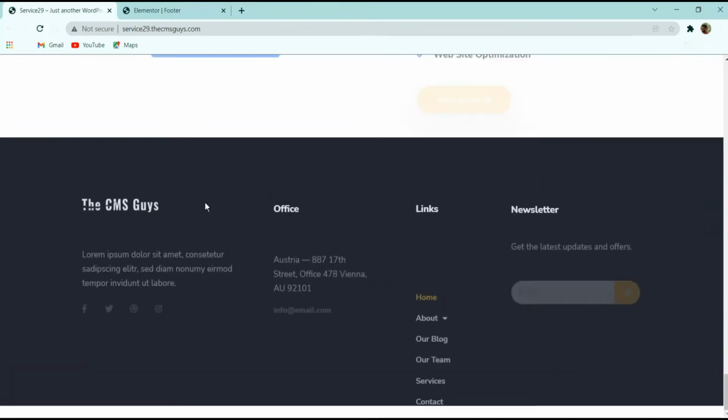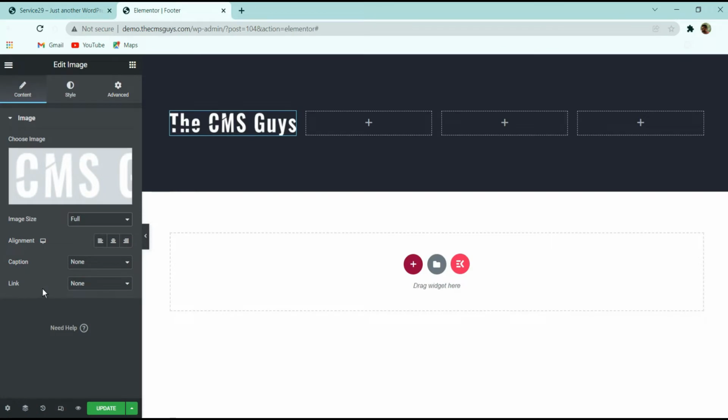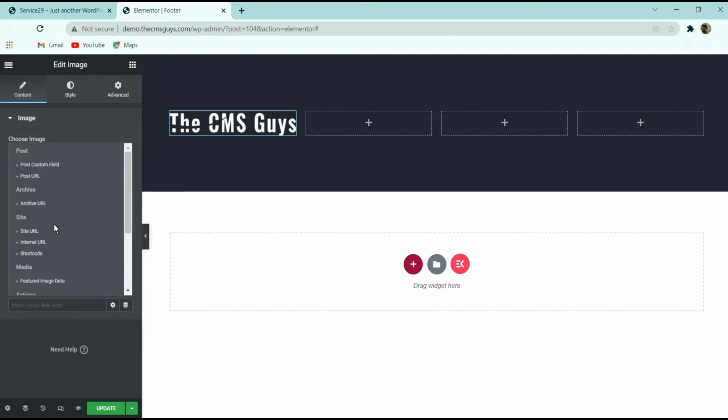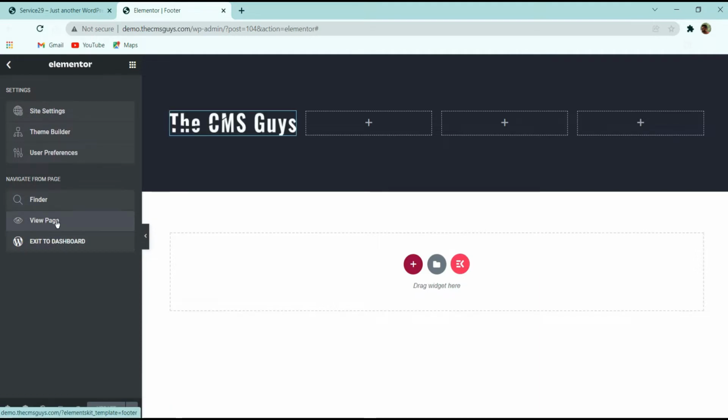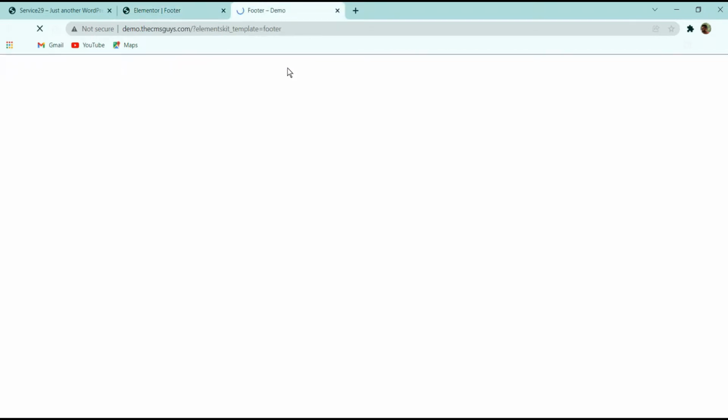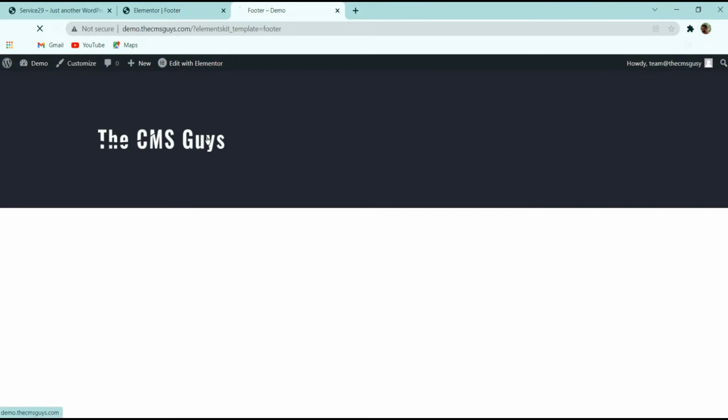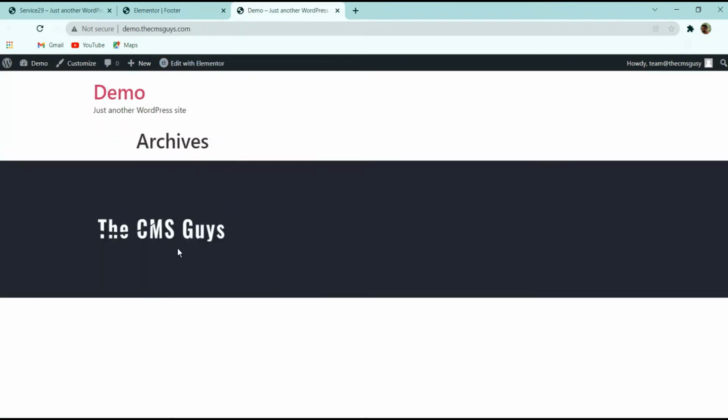So how can we do that? For that, again you will get this link option, so you can select custom URL, and then from this custom URL you will get these dynamic tags. So here in this dynamic tag, just make sure you have selected the site URL and then click on update. So now let's check whether it is working or not. I will go to my view page, and whenever I am clicking on it, here you can see it is redirecting me to my website.